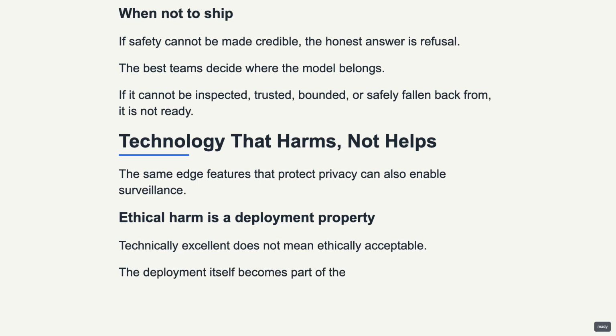Once a device is embedded in a workplace, home, or public space, the setting changes what the system means. Even a correct prediction can still violate consent or dignity if the surrounding use is intrusive or discriminatory.